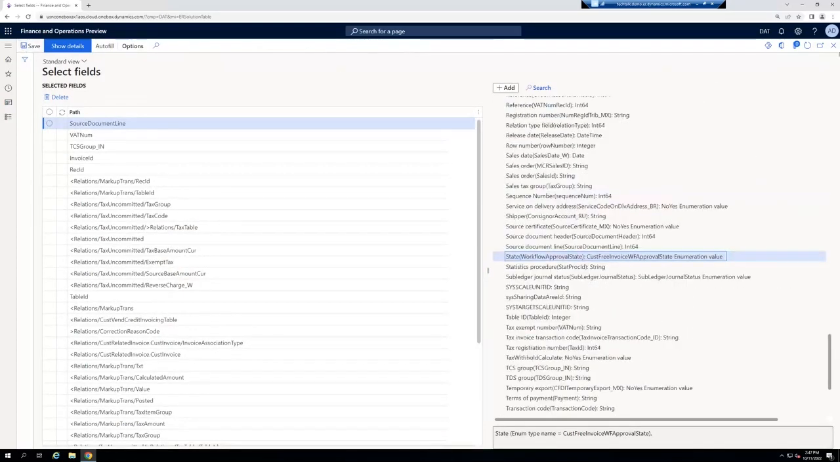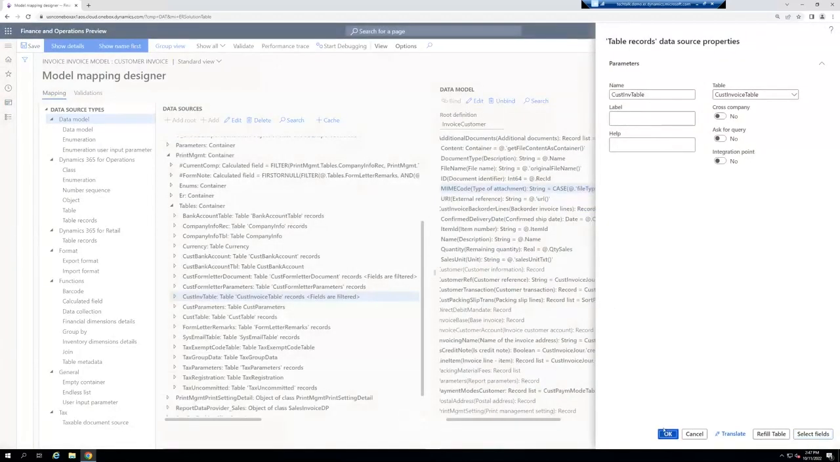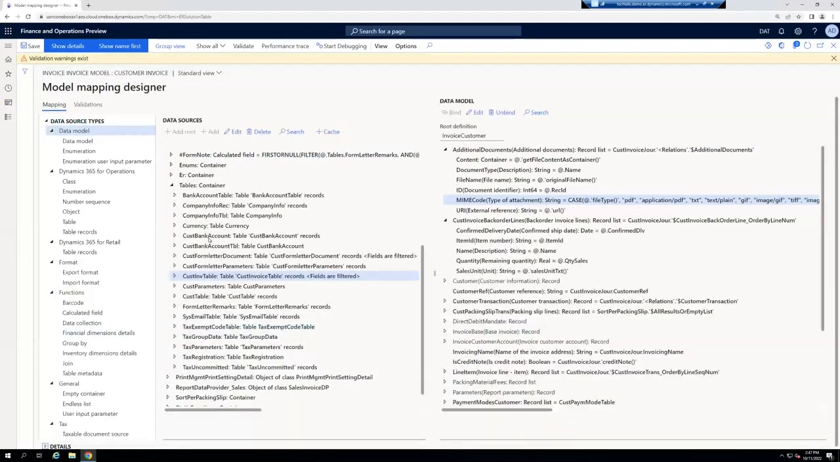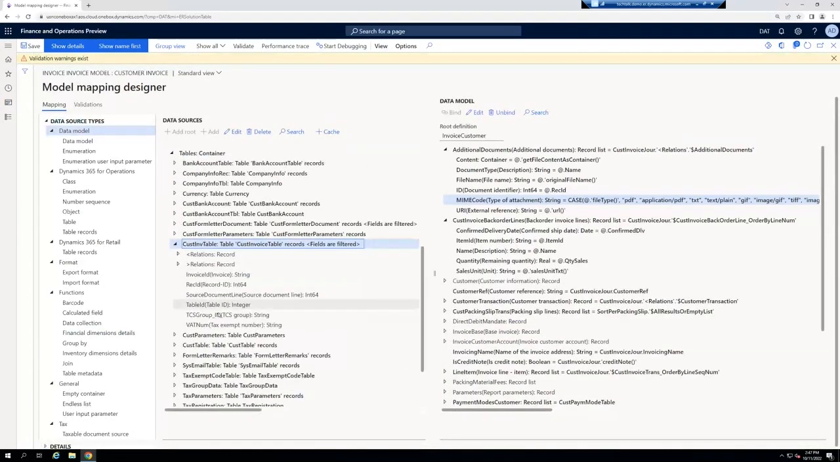Let's save this, for example. And those fields will show up in the designer. So you can use them. For example, these are new fields that I've just added. You can bind them, you can use them in a formula, and it will automatically select those fields during the execution. I think that's it.